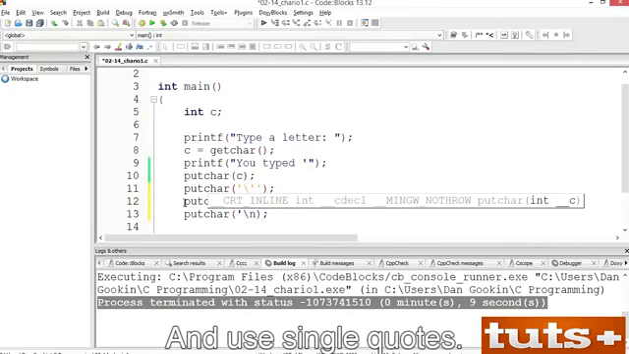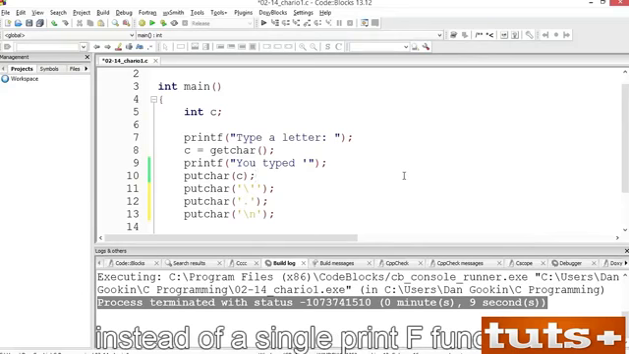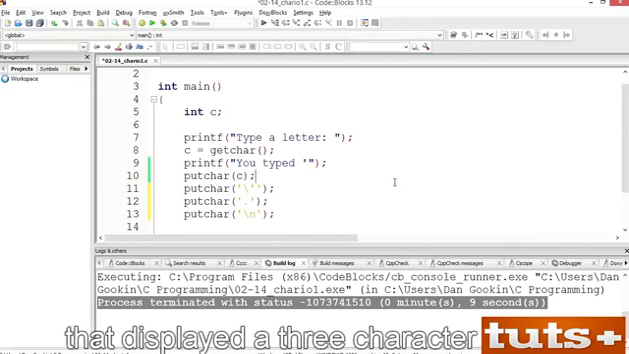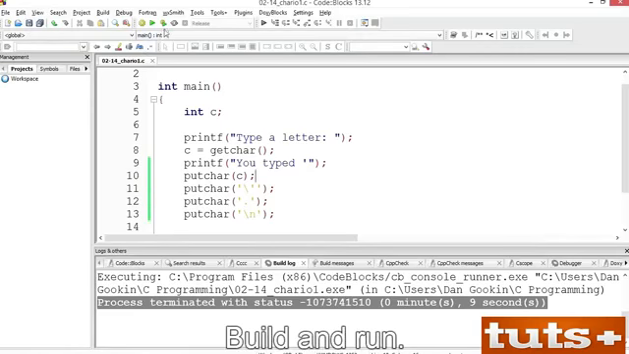So we have 3 putchar functions instead of a single printf function that displayed a 3-character string. Save these changes, build and run. And the output is the same.